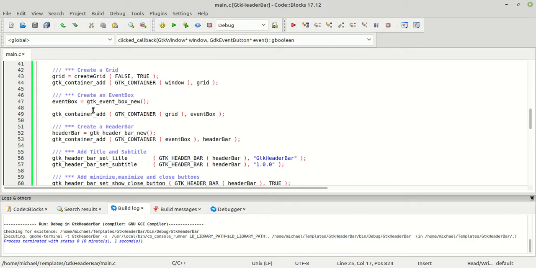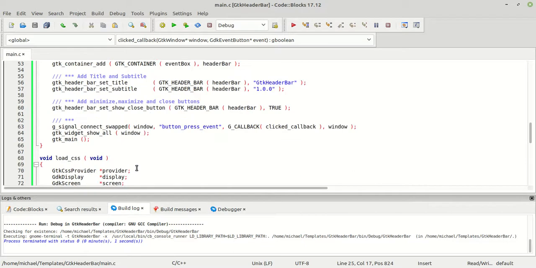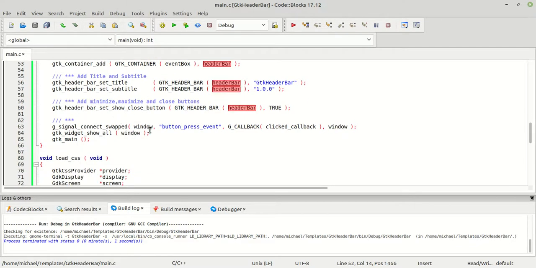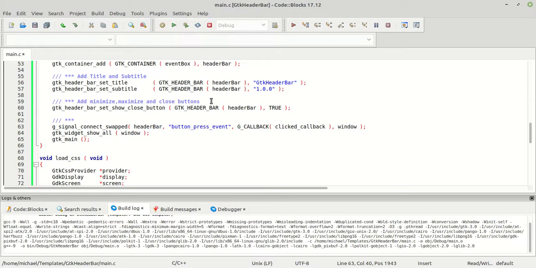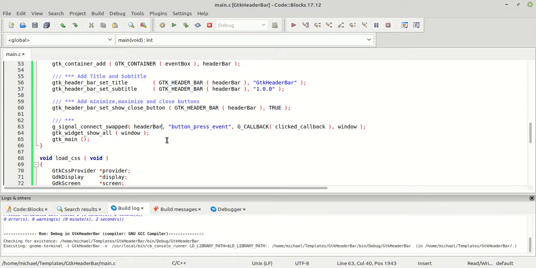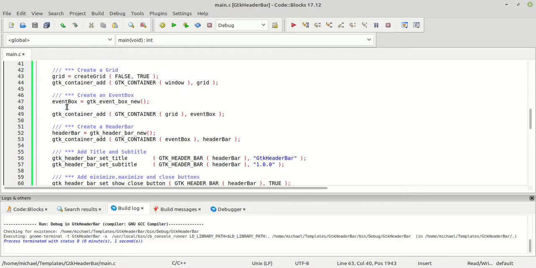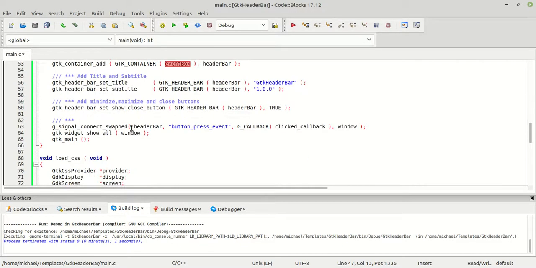This means the things we need to take care of are that right here where we are catching the signal button press, we said we need to catch it on our window. We need to catch it on our event box. Even if you try to catch it on your header bar, I'm changing now the window right here with header bar, it's not working because you cannot catch signals on the header bar. You see it's not working. We need to catch it on our event box which we created. Now we have g_signal_connect with event box.